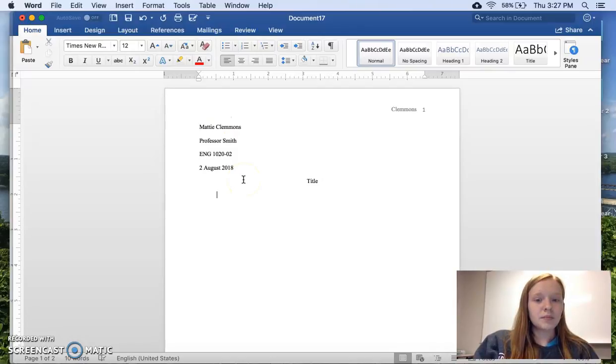So for MLA style, you're going to enter tab before any of your paragraphs start. That signifies the beginning of a new paragraph. And so then we would start writing right there.